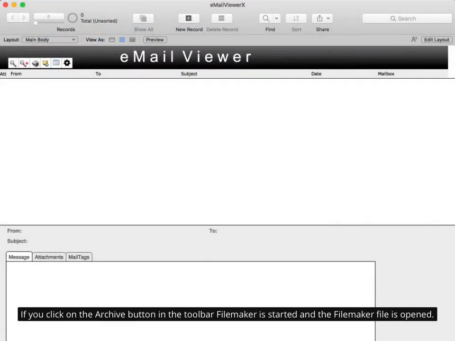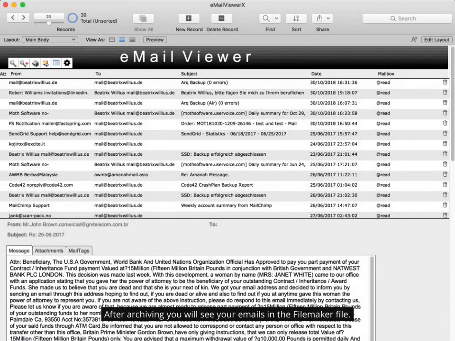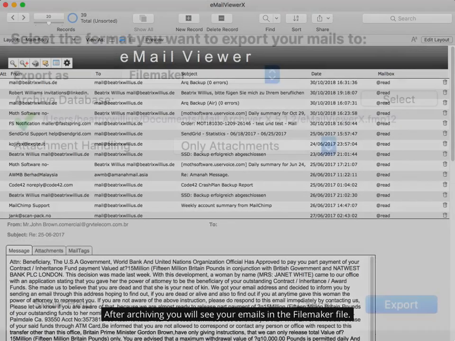If you click on the archive button in the toolbar FileMaker is started and the FileMaker file is opened. After archiving you will see your emails in the FileMaker file.